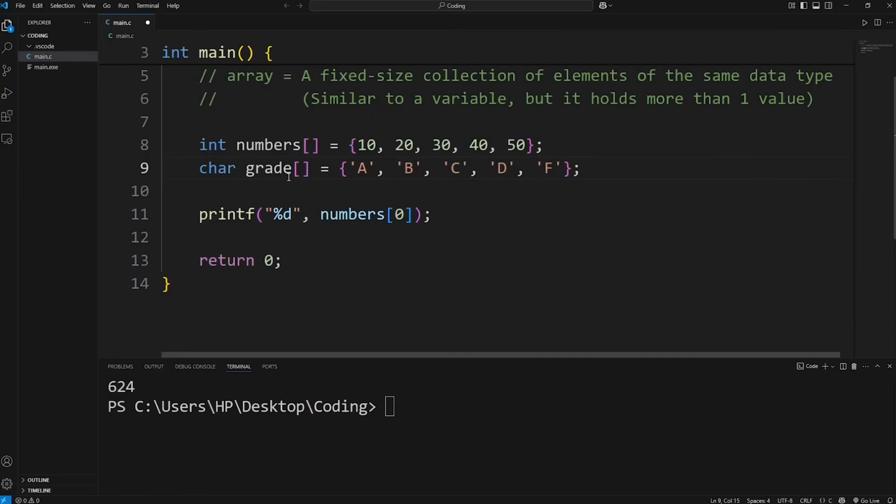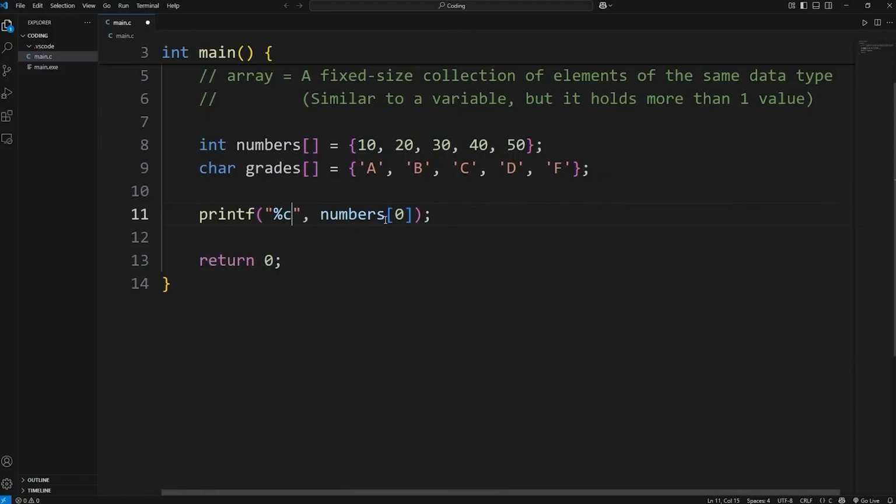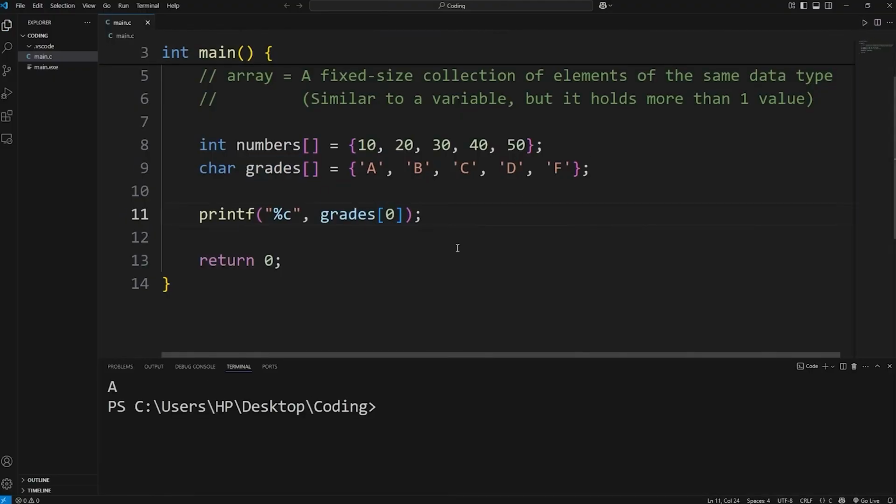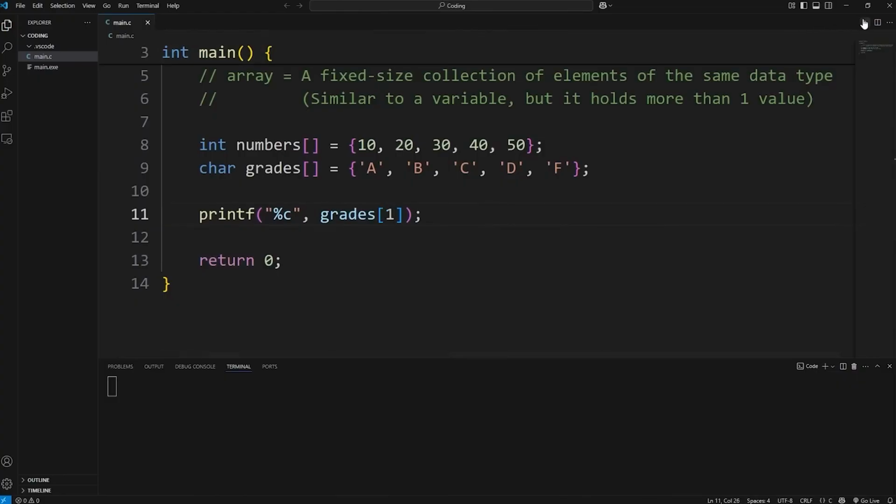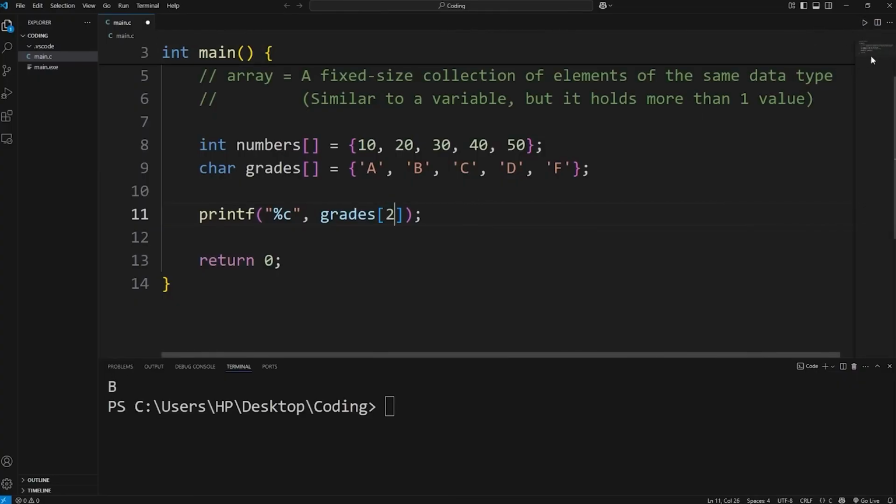Let's change grade to be grades, because that's more descriptive. Rather than displaying an integer, let's display a character, %c for the format specifier. Let's display grades at index 0. That's going to be an A. Index 1 is B, 2 is C, 3 is D, 4 is F.